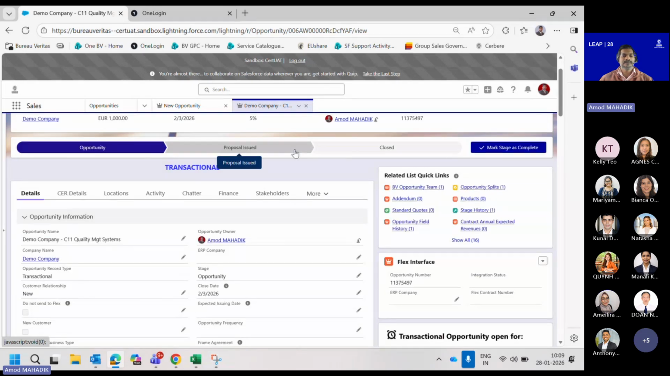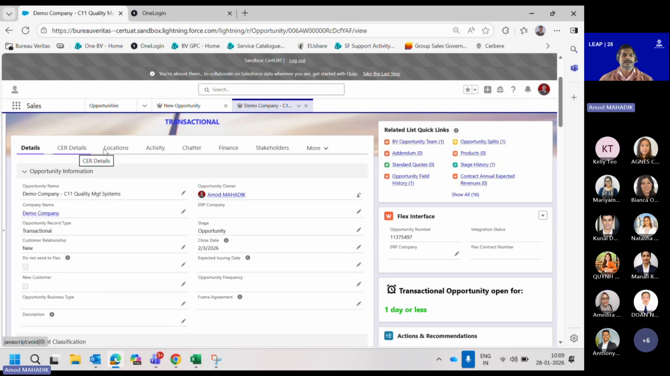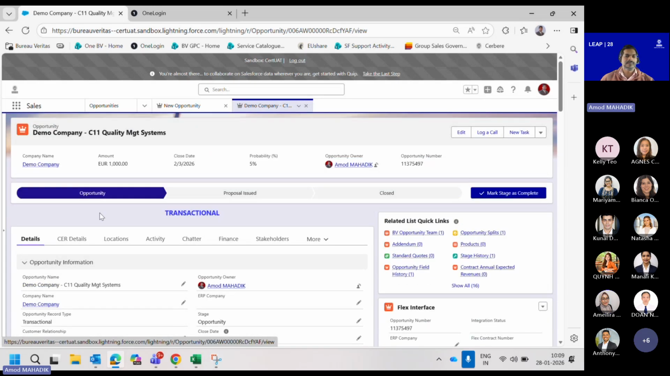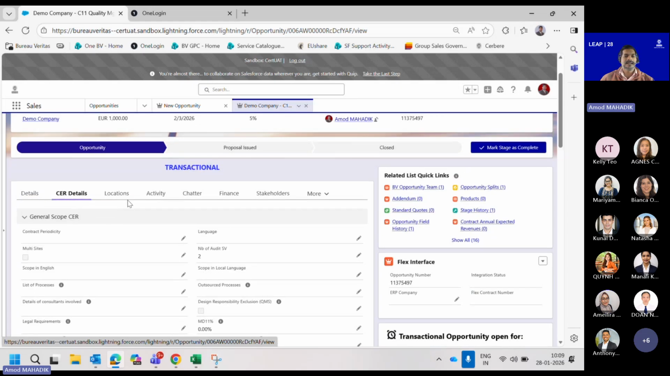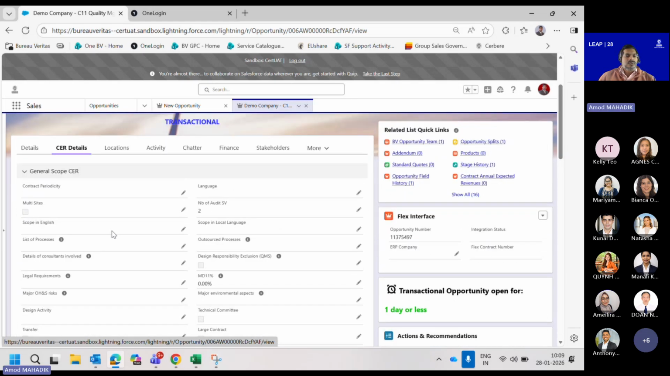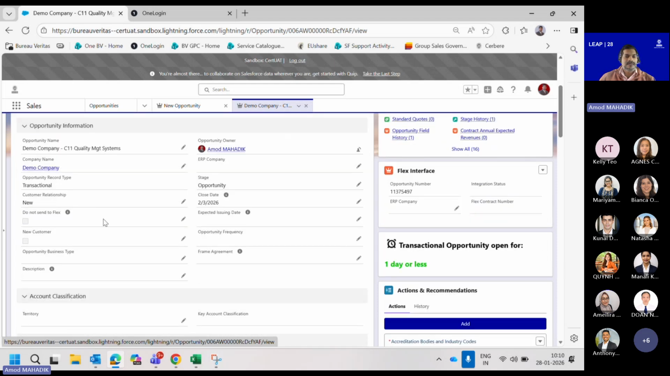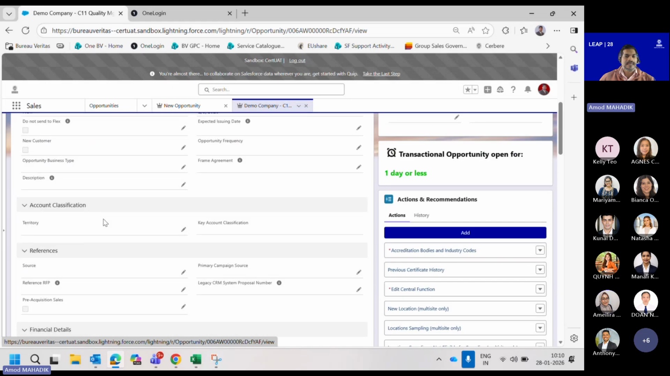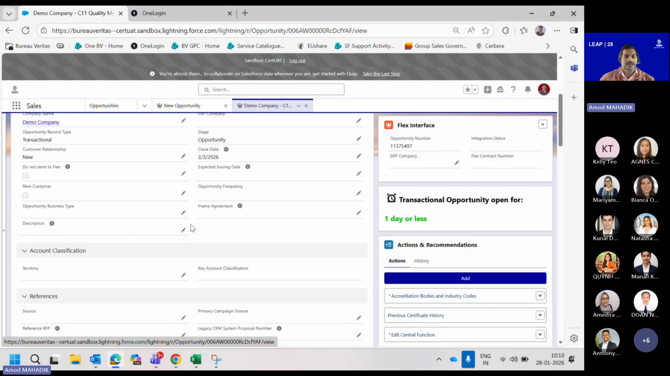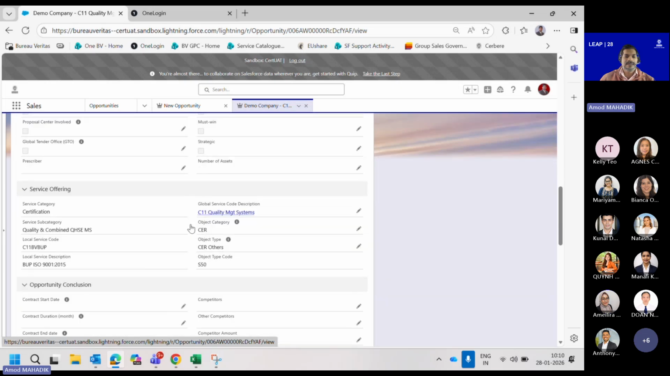Once you land here, for the Smart Cert certification you will see these two tabs. These are new tabs added on the screen under the opportunity: Cert Detail and Location. In the Detail tab, we need to check whether we have updated all the required information. If we have missed anything, we can update it.